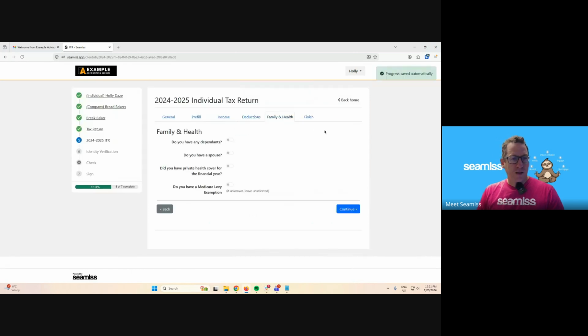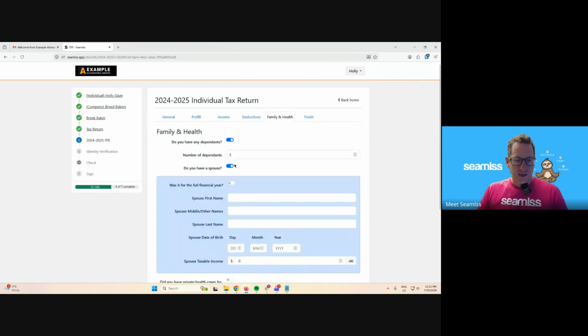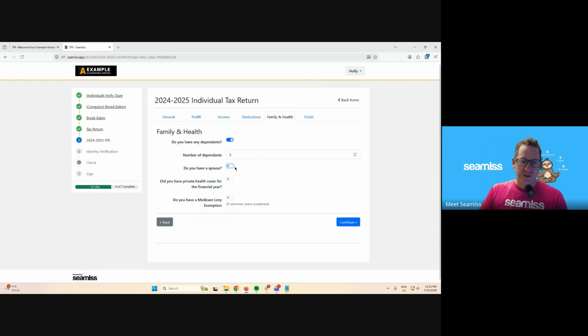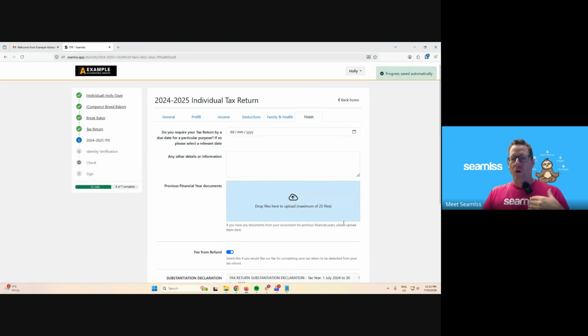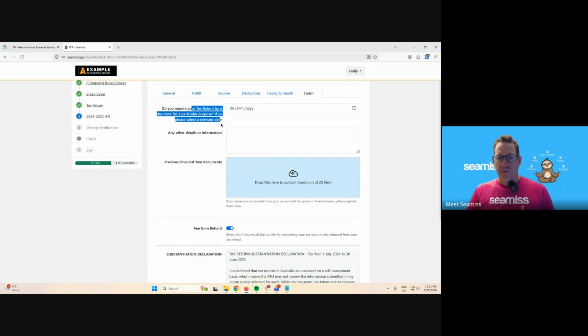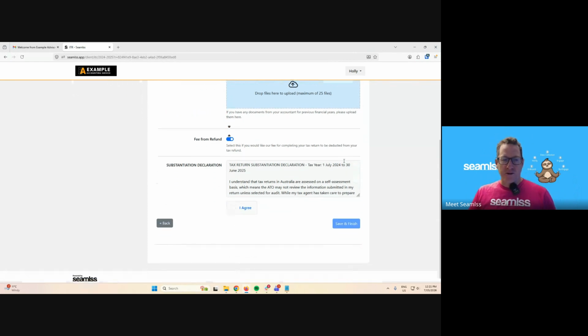Continue. Family and health, are there dependents? Yes, I've got 5. Do you have a spouse? Yes or no, they can answer that question. Obviously, everything is dynamically changing based on the way that they answer. We'll give them more options. Again, on this last screen, you can actually hide and show these settings. So when do they want it completed by? I want it completed today. Maybe they put some other information in, or maybe they find some information that wasn't on the request. They could add their own data.